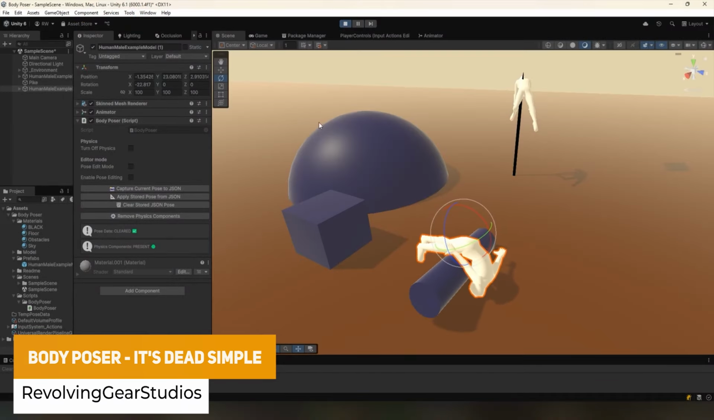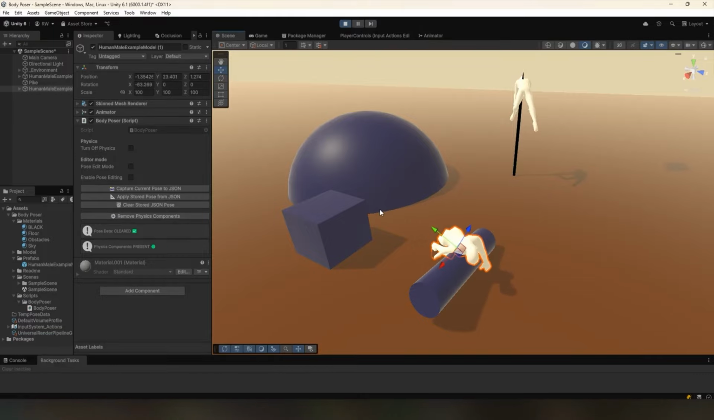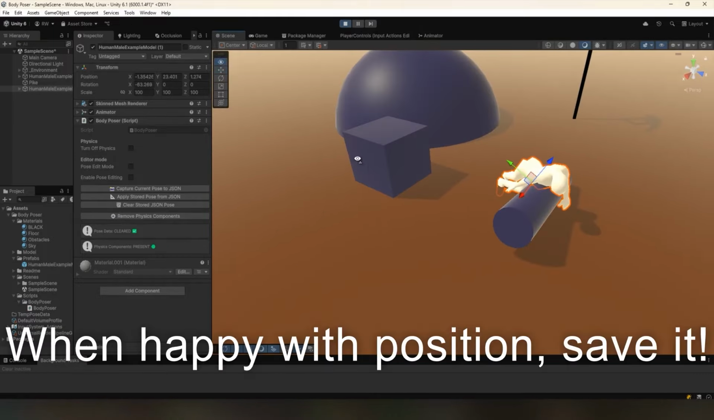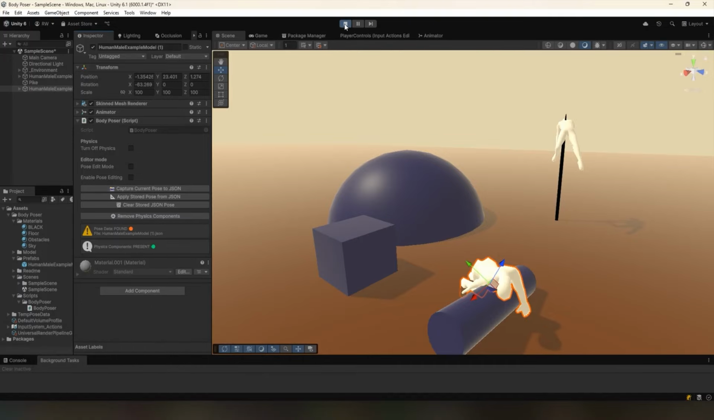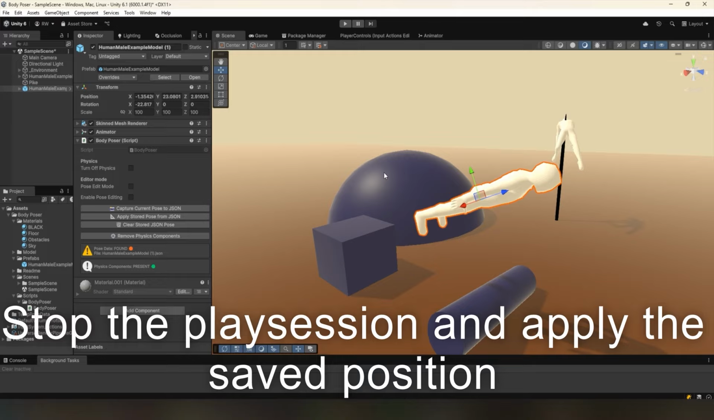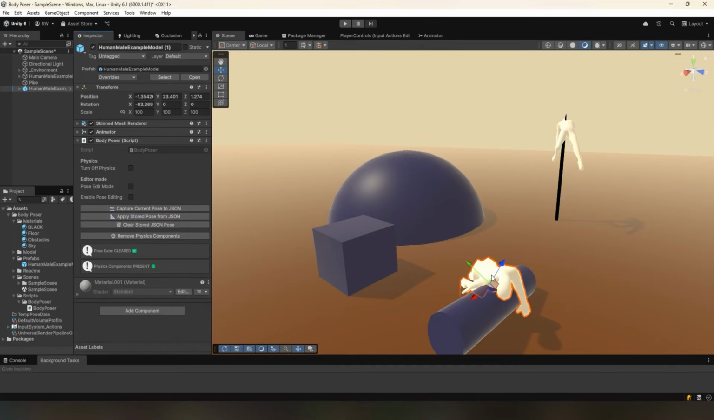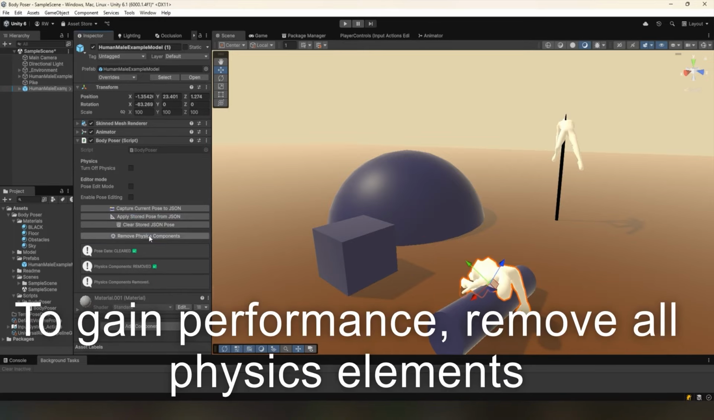It's called the Body Poser, and it's dead simple. So this is a Unity editor extension where you can quickly pose humanoid models. You can lock poses, remove physics, make them static, and even boost performance. So it's great for creating cinematic shots, or whether you need ragdolls to actually do something for a specific sequence.